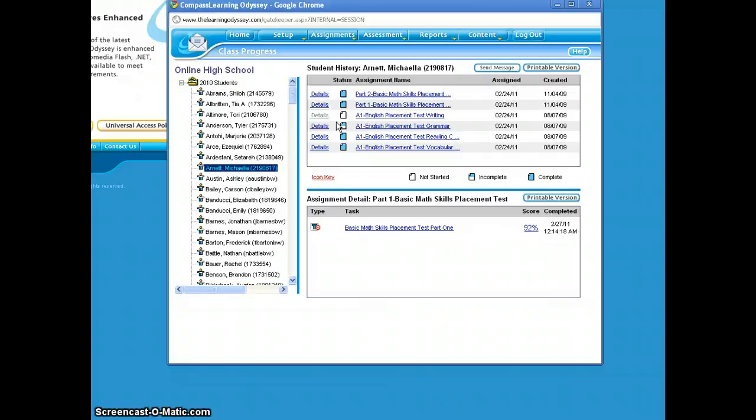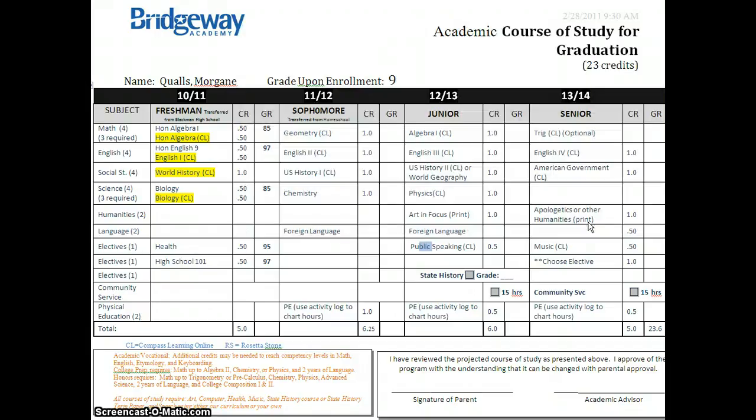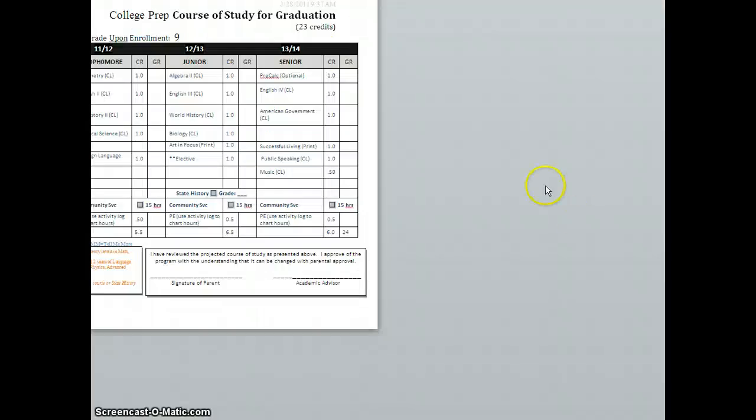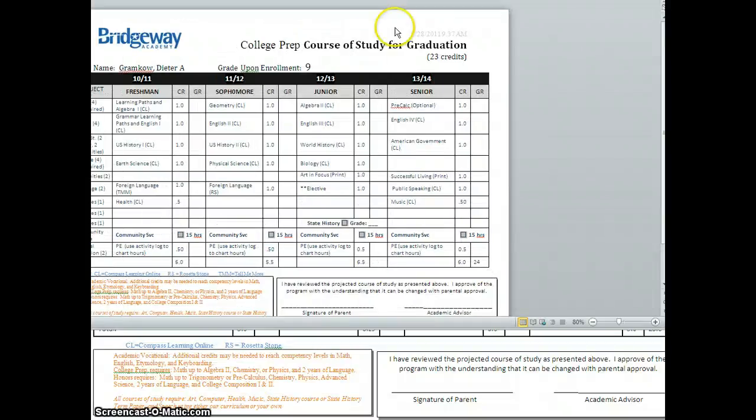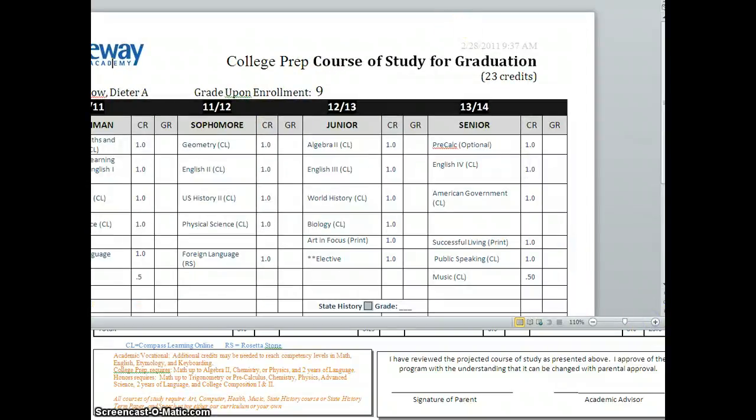This looks really good. So then what I would do is I would just go back over to my projection. I would open up my typical 9th grade track projection. And here I am in my Dropbox again. I'm opening up my 9th grade projection. I would check my year, make sure that I put the student's name in there, the proper course of study. Trying to get this a little bigger in here.